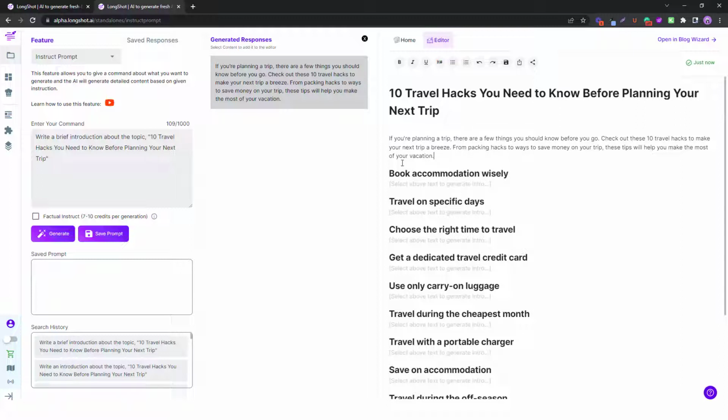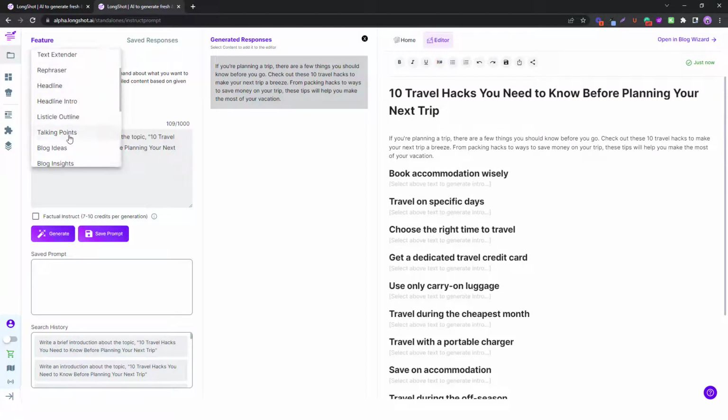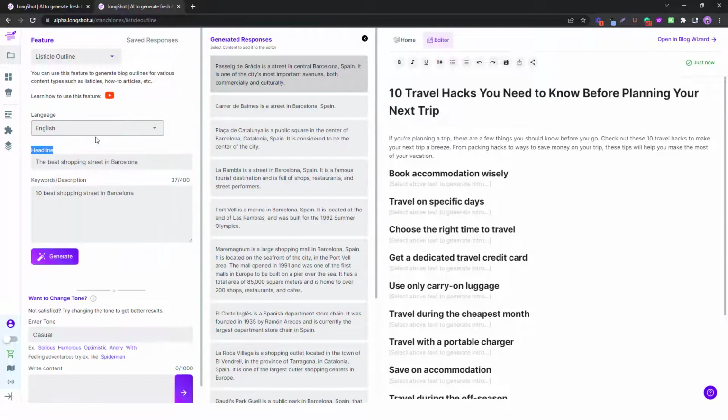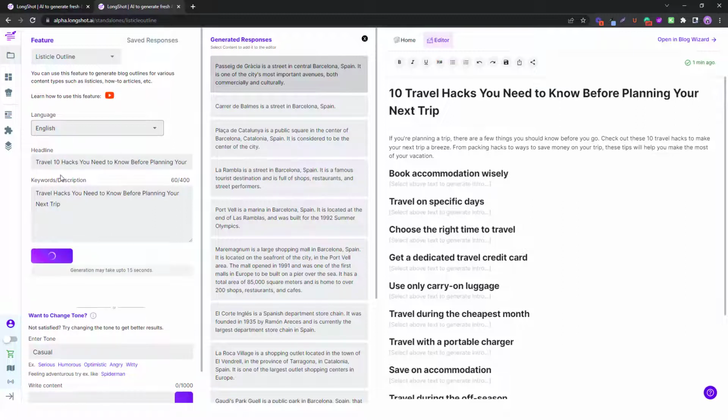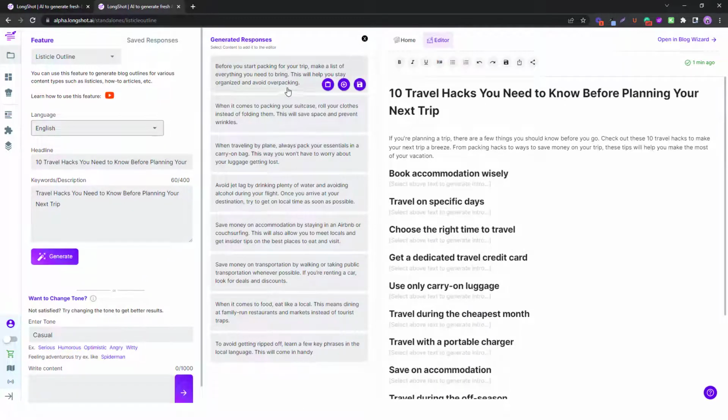But if you do not have these options, if you don't want to go with the subheadings, what you can do is just select the heading, your title, and you have another feature called listicle outline. The listicle outline feature, as the name suggests, is used to generate outlines for your listicle points. So we input the headline and the keyword or description, which I have kept the same. 10 hacks. So we are looking at 10. I guess we have to correct that. Yeah, 10 travel hacks. Let's see what the AI comes up with.